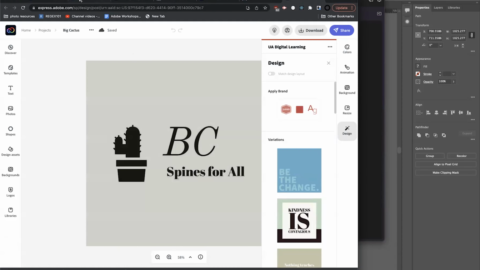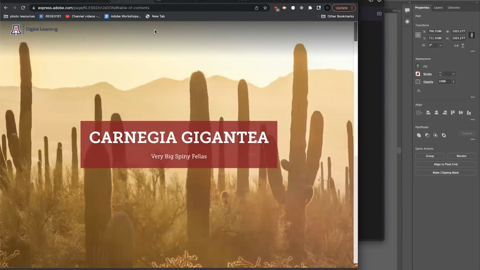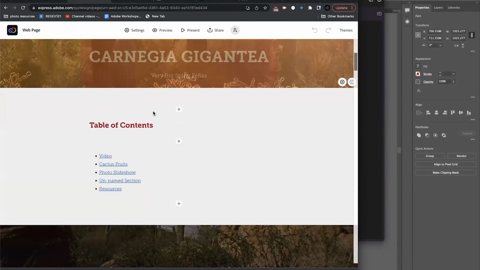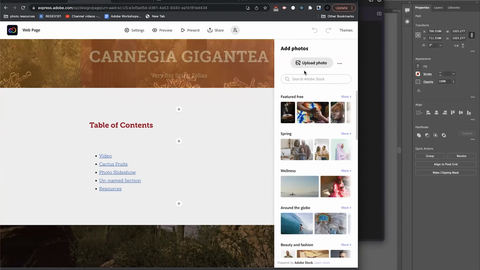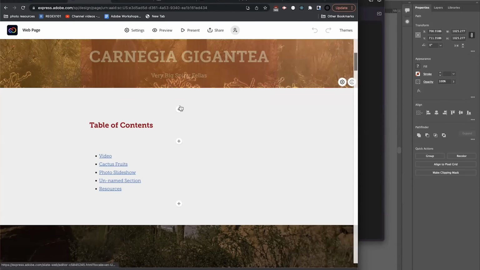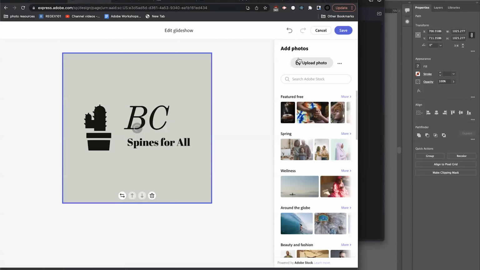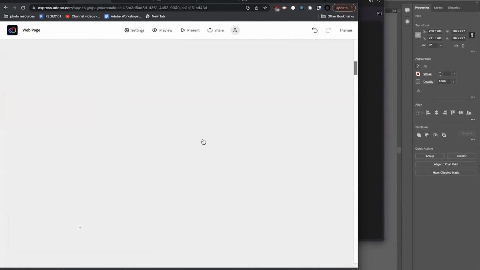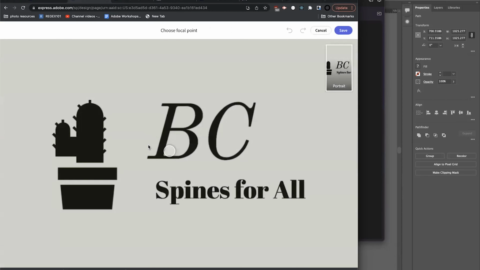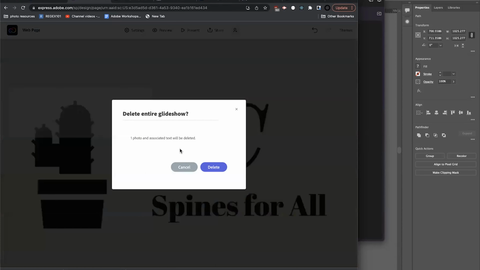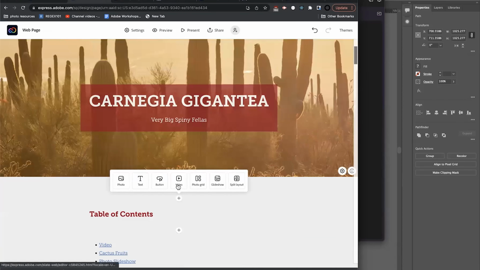I'll do solid color. Then when I'm in my design space, is this my design space? No, I left it. Projects. Edit. Then I can go ahead and add it as an image, however I like. It could be a slideshow. So, I mean, this is going to look silly, but if I upload my cactus logo, it is loading, I think. Yeah, there you go. So it can be like a background slideshow like that, or it can be a single image or any of the other ones too.